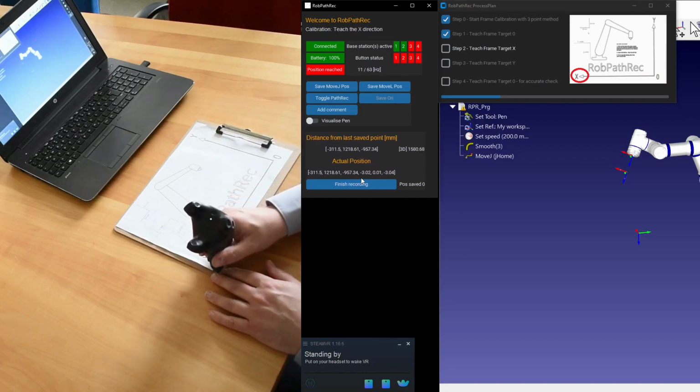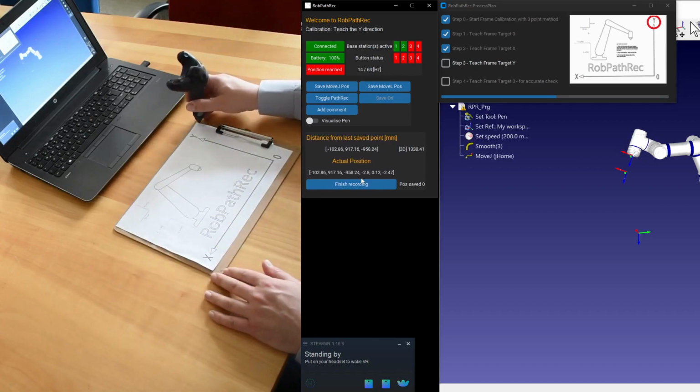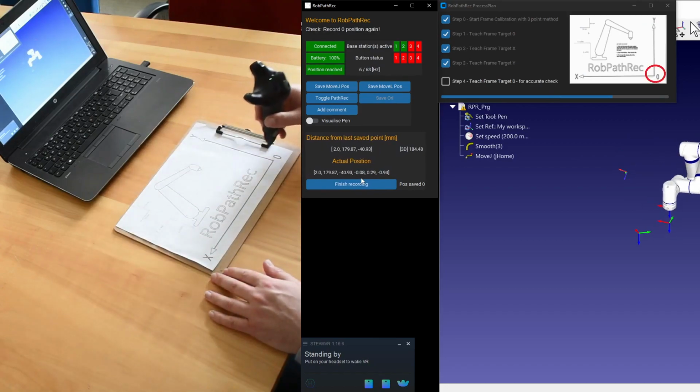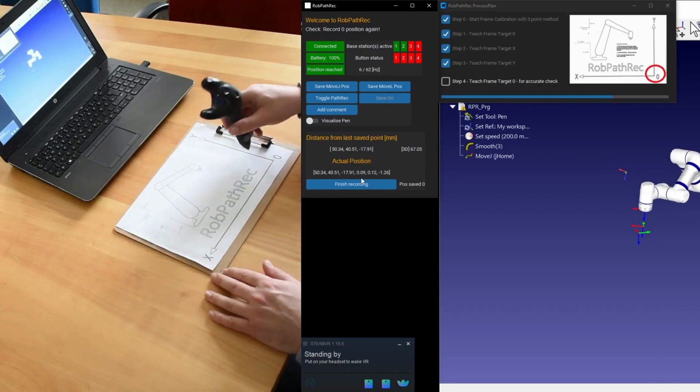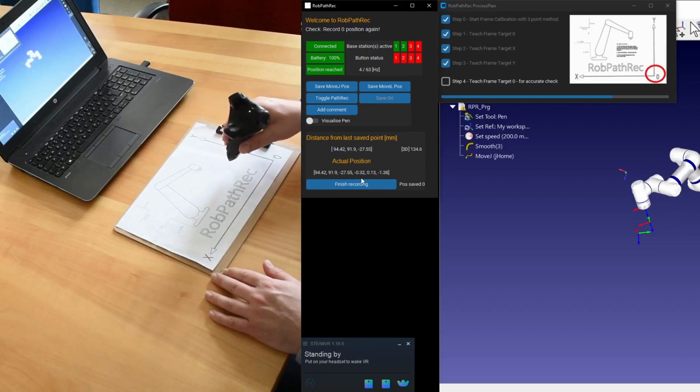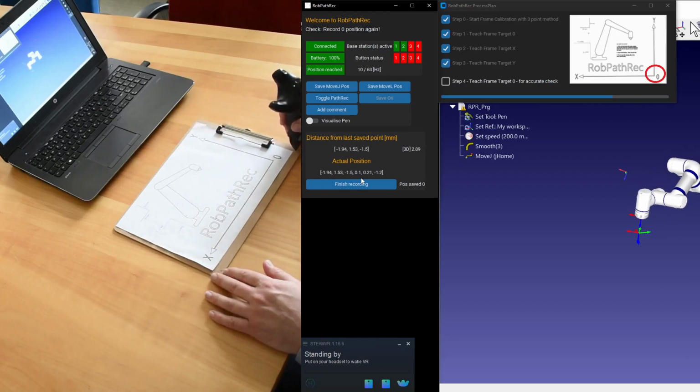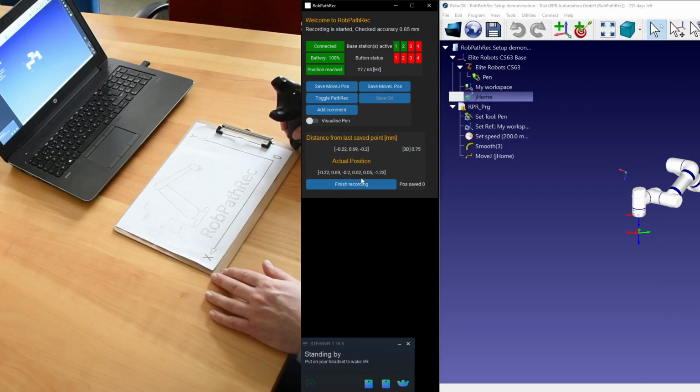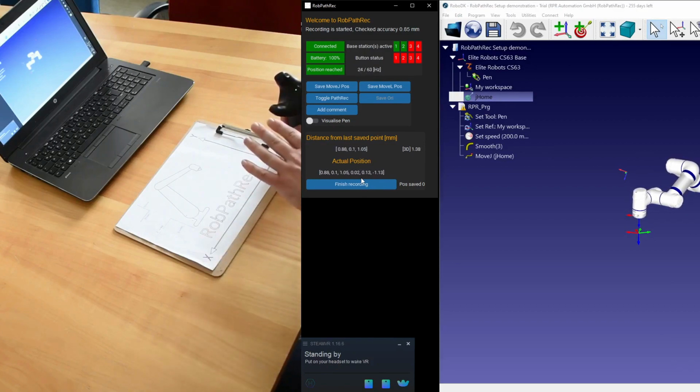Then I go to X, I hit one button. I go to Y, I hit one button. And right now you can see on my screen that the robot is already moving and following the movements of my hand, okay? And now I'm just coming back to the 0 point to check the accuracy, which in this particular case is 0.85 millimeters.